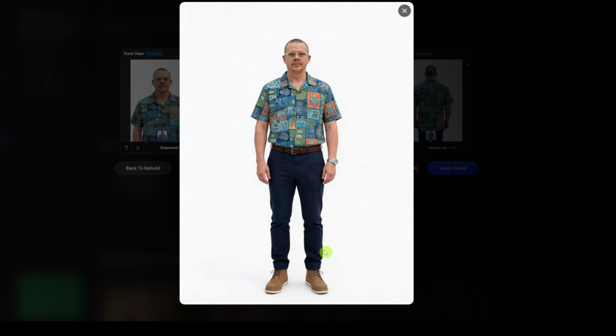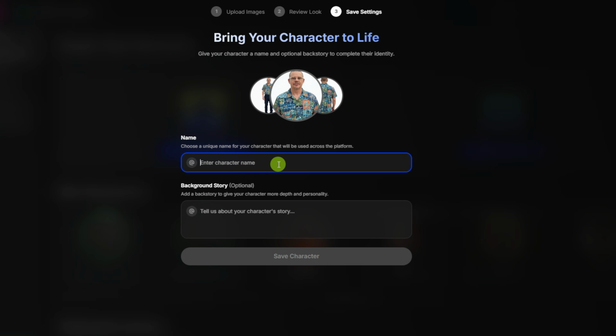At least the pants aren't tucked down inside the boots. I guess we'll go with it. We'll hit the looks good button. Name it Bob. I'm going to leave the background story blank for this one. I don't know what to put in there.